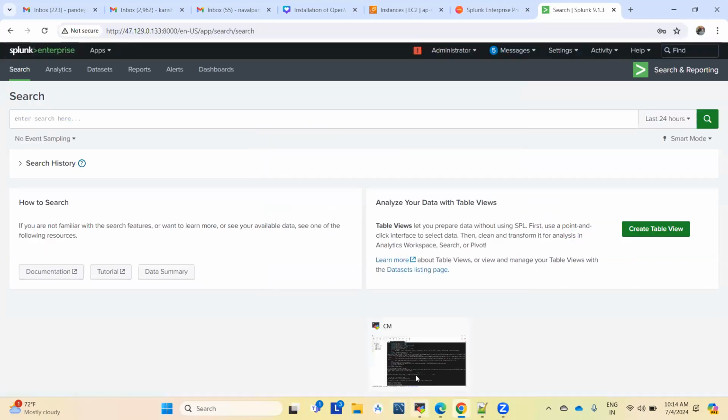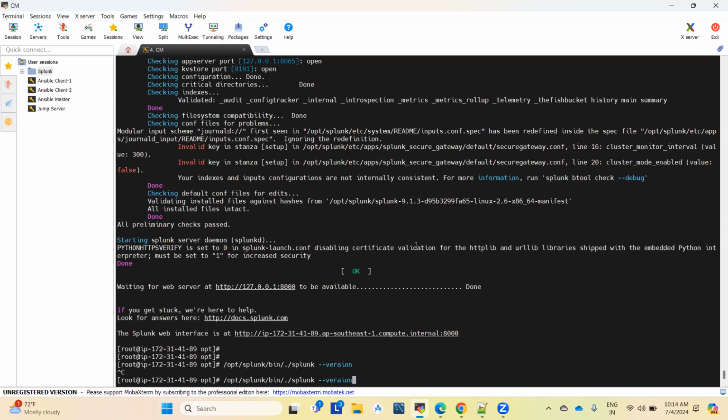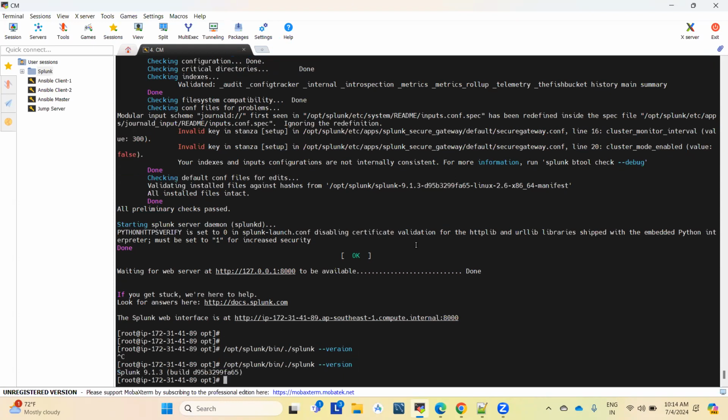That's what we did. And even from the backend, if you want to verify, let's do that. Splunk version. Well, it shows now 9.1.3. So that's it for this Splunk upgrade. Obviously, while working in production, you will have to take care of compatibility of your UFs, Splunk Universal Forwarders, and Splunk add-ons and apps. Those things we'll discuss in the next video.